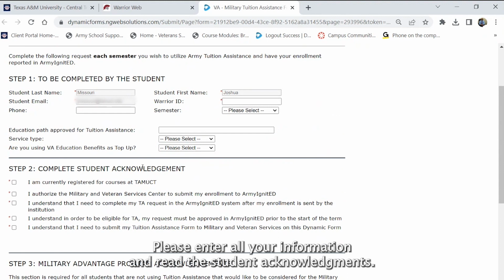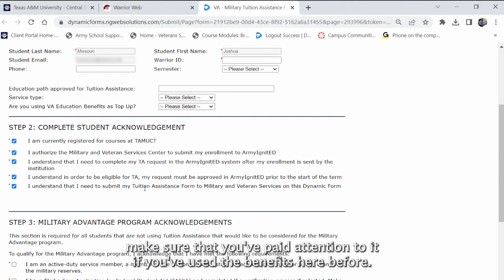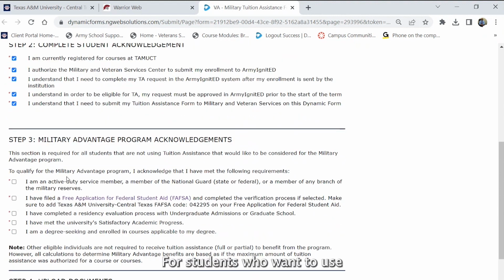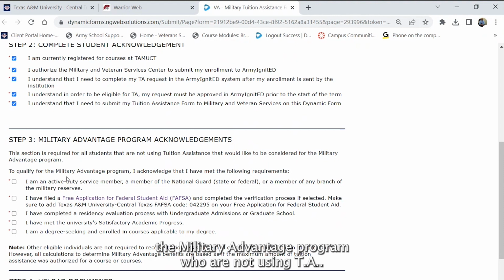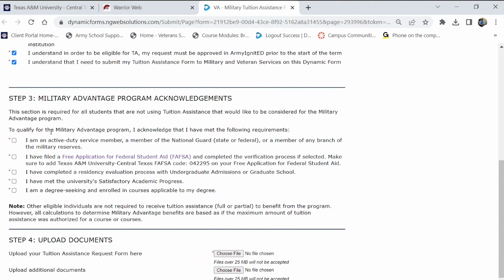Please enter all your information and read the student acknowledgments. They are a little different, so please make sure that you've paid attention to it if you've used the benefits here before. For students who want to use the Military Advantage Program who are not using TA, you'll need to make sure that you've read Step 3 thoroughly and provided all the required documents to the university.